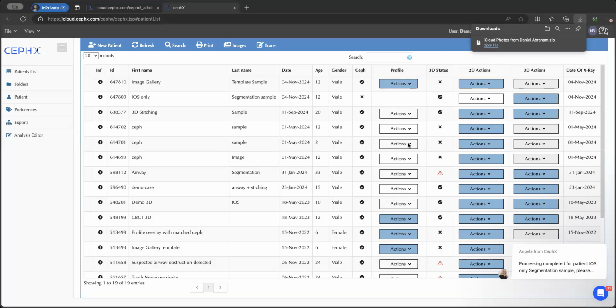Basically, what we want to start with is the 2D features. The 2D features are more obvious: the Ceph analysis, Ceph tracing, and different features we have within that scope. So again, the automated Ceph tracing, then some of the 3D features that we have.